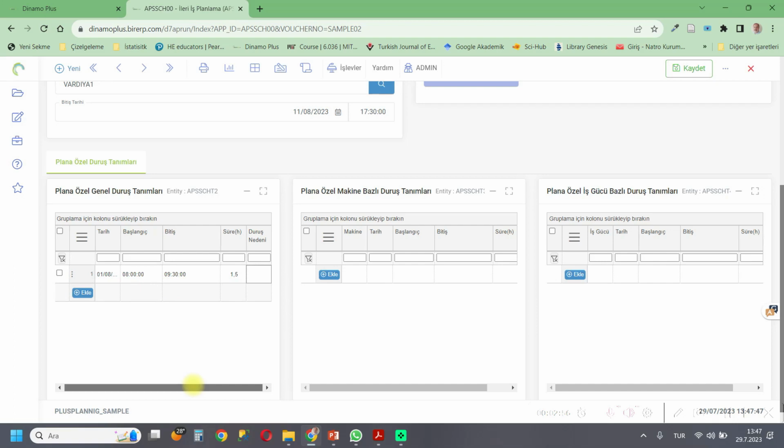Let's assume that a 1.5 hour fire drill will be carried out between 8 a.m. and 9:30 a.m. on the 1st of August, 2023.